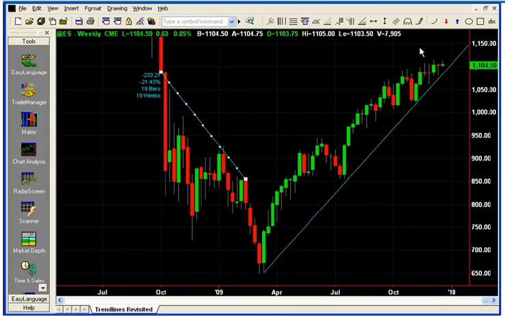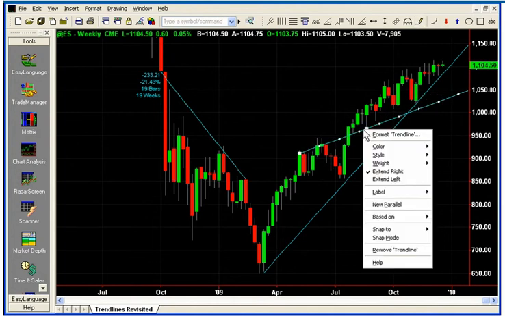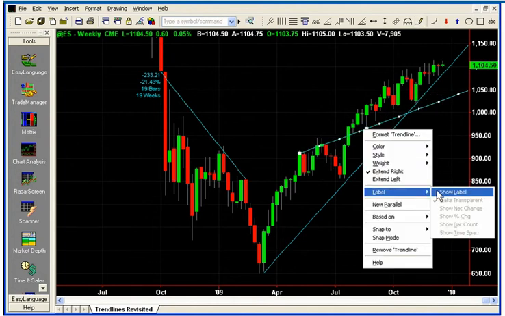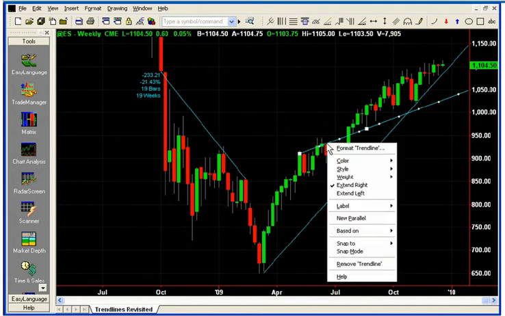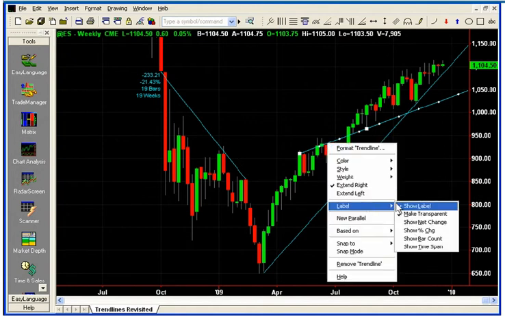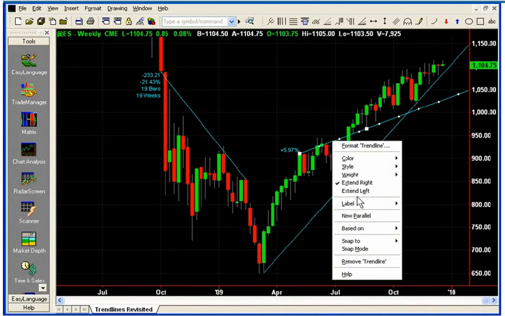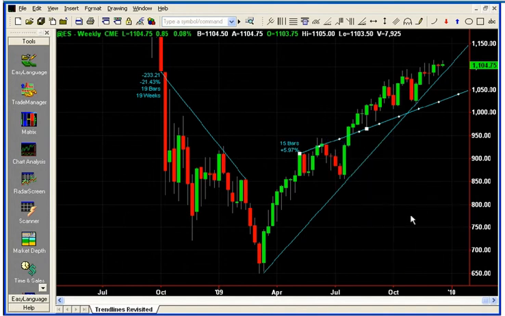In order to use lines to derive information, simply plot a line for the desired move. Right-click on the line and select Show Label. Then select the line again. Right-click and select the particular field that you are interested in. For example, here I'm selecting percent move and bar count.